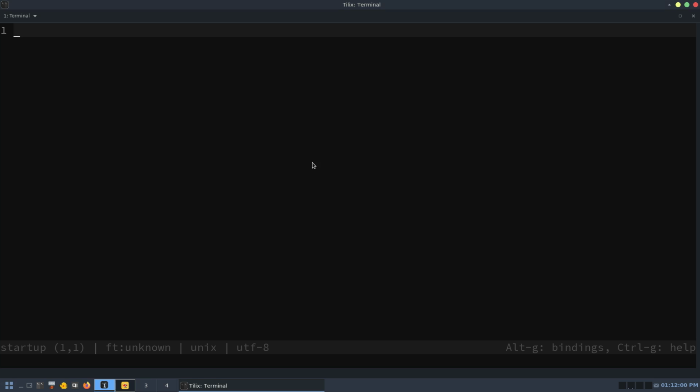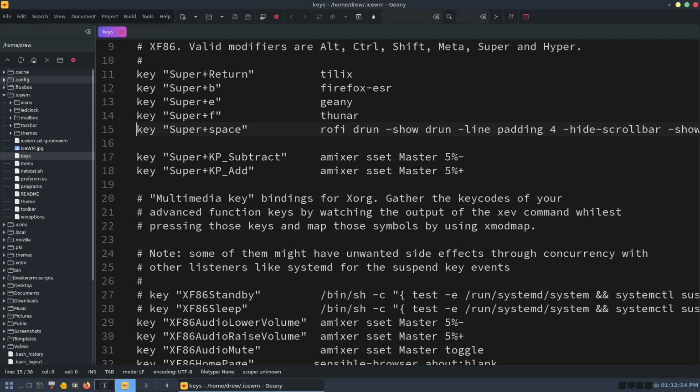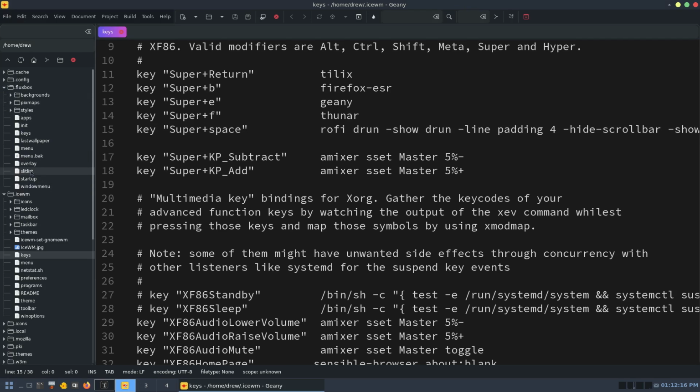Okay, and we're going to need a shebang bash. Okay, and we can easily, you know what I'm going to do? I'm going to cheat a little bit. Sorry guys, just a little cheat. All right, I'm going to go into Fluxbox and look at that startup really quickly and copy something.